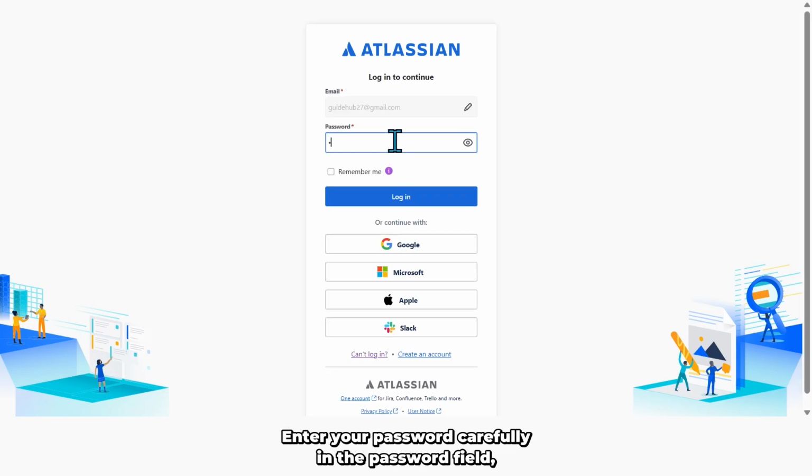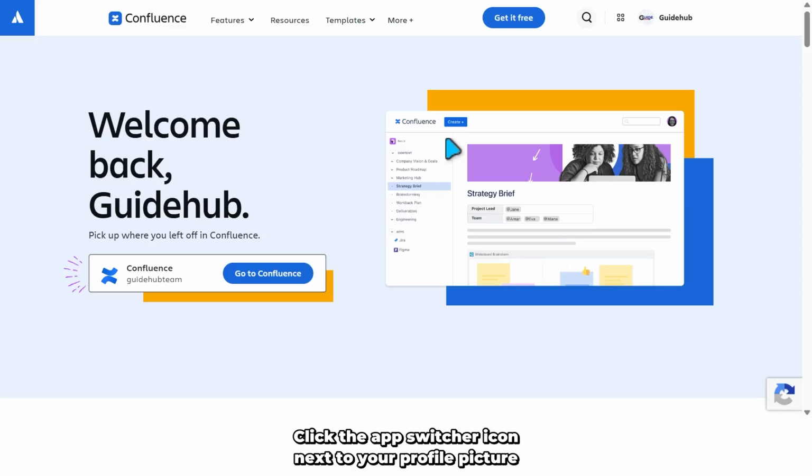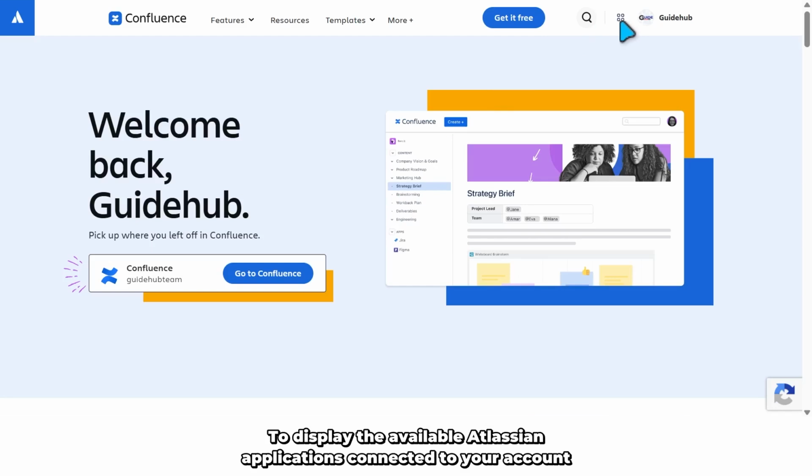Enter your password carefully in the password field, ensuring that it is entered correctly before continuing. Click Login to access your Atlassian account. Click the app switcher icon next to your profile picture to display the available Atlassian applications connected to your account.